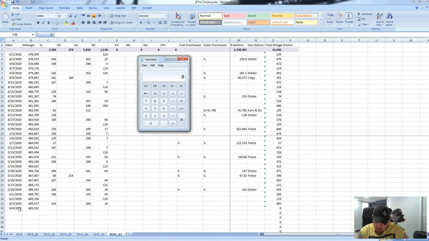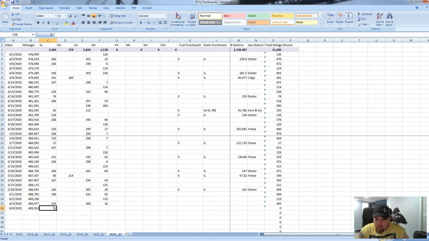489,922. And we did 491 minus 489,922. So we did 269 miles yesterday in Illinois. I got fuel, which I almost ran this truck empty here. It got a little bit scary, but I put in 205 gallons, and I did that at a fuel station.